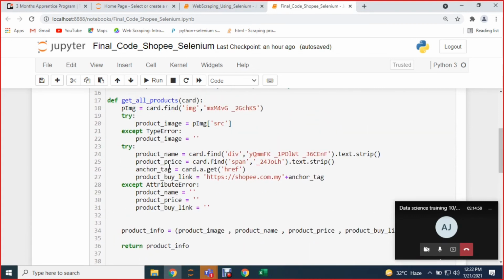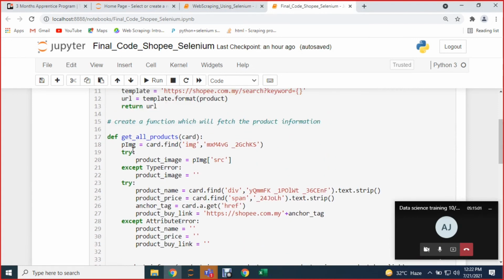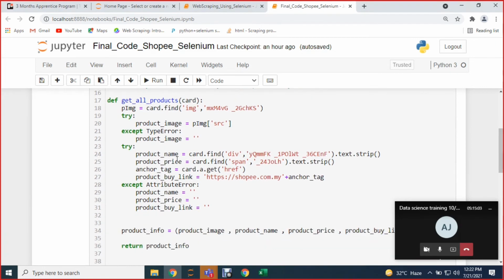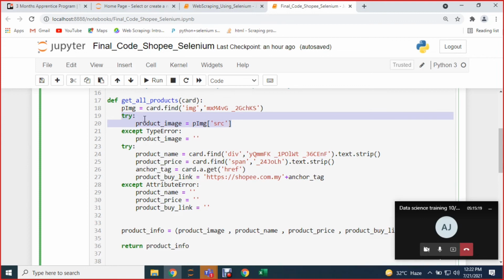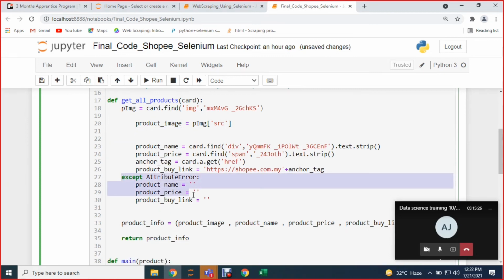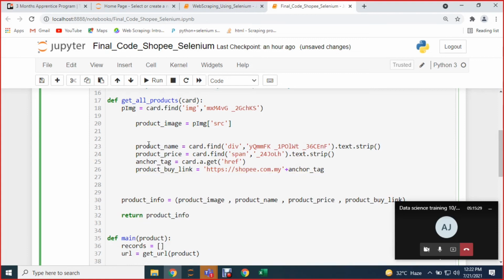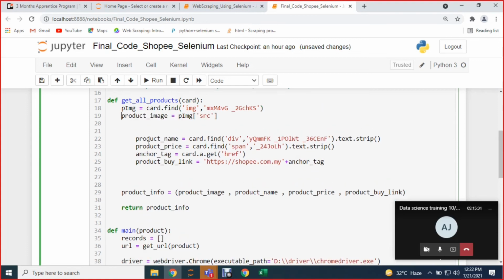And now guys, the best part is, even if I remove everything, I told you that Shopee.com is a very big giant company, so it's never going to happen that they are not going to display the product name, product price, and so on. So in front of you I'm going to remove this try, and I'll remove this exception. Everything I'm going to put inside this function. Now I'm not going to use any try and exception.